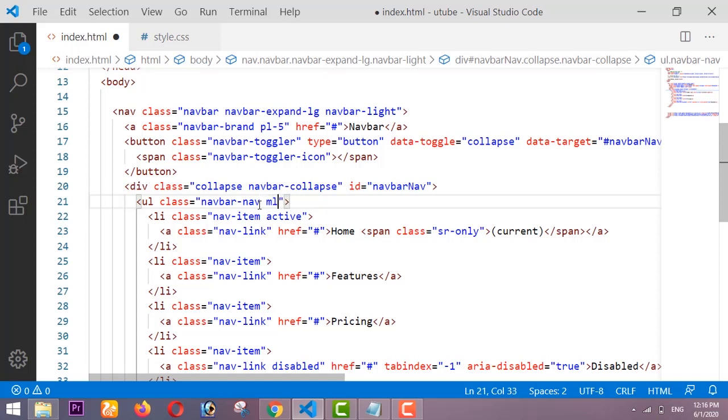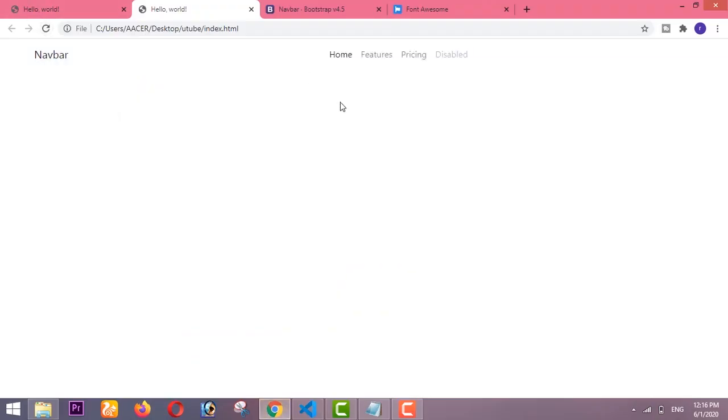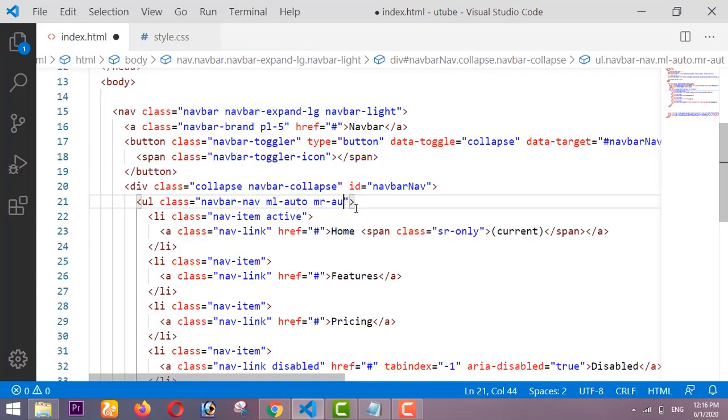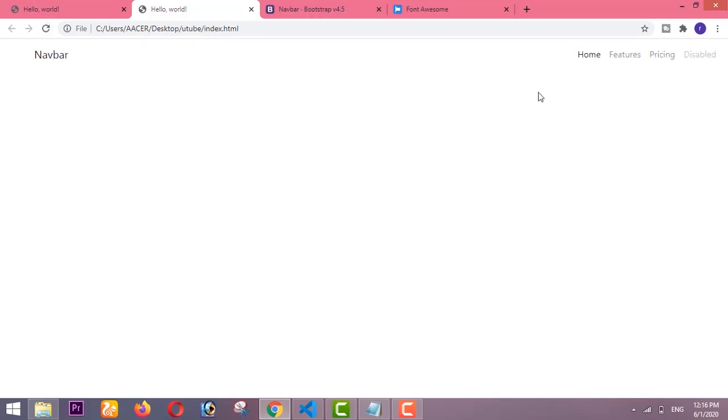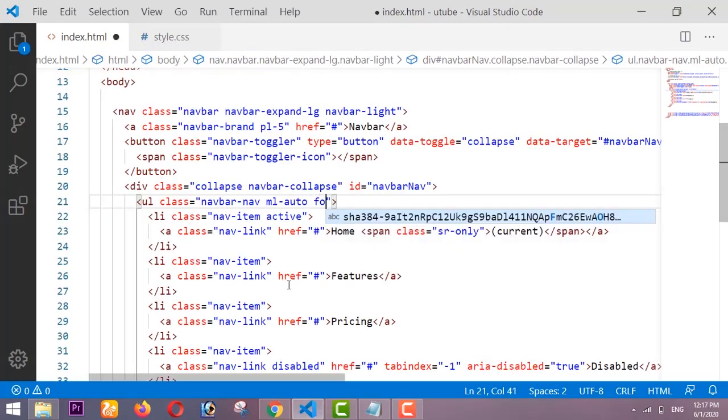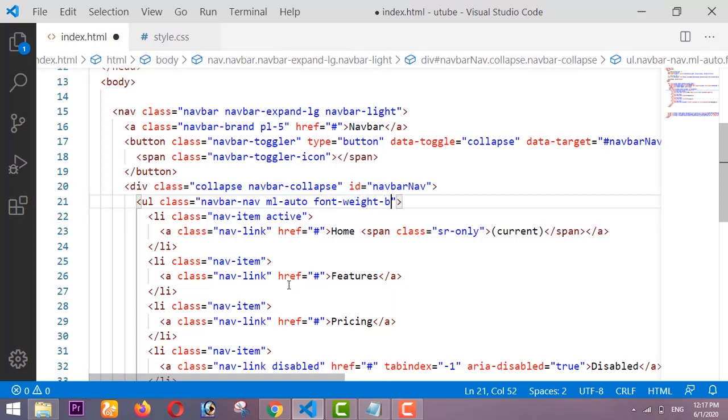Right here I'm taking margin left auto and margin right also auto, just to move the navbar from the left side to the right side. So now if I see the output, here you can see the output. Let me remove this margin right auto class. Here you can see our navbar links are on the right side. Let me just add the font weight. The font weight is bold.